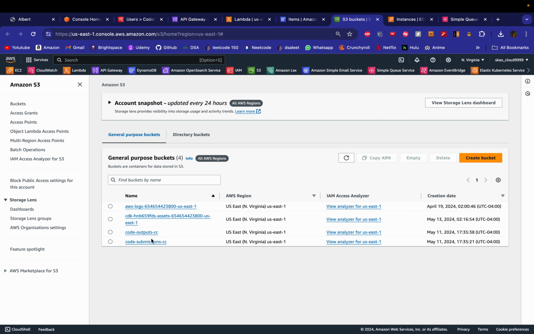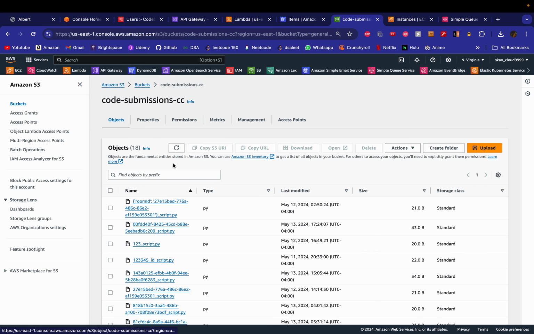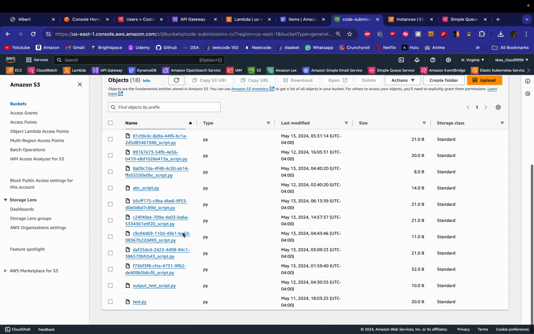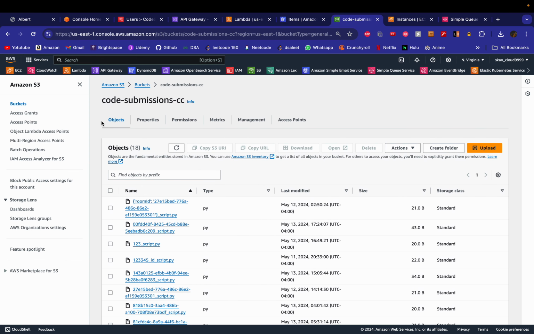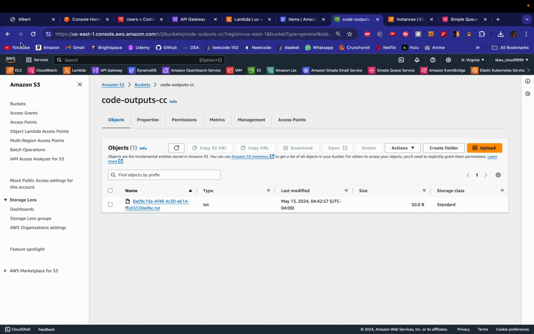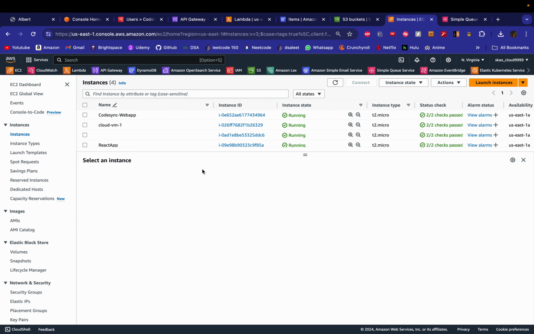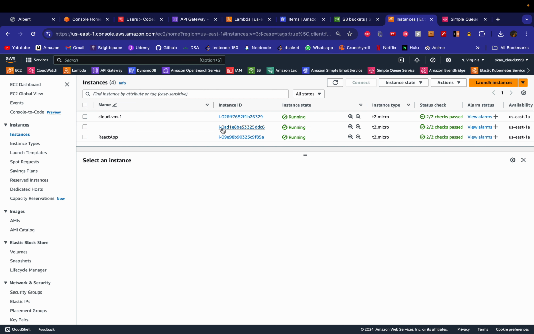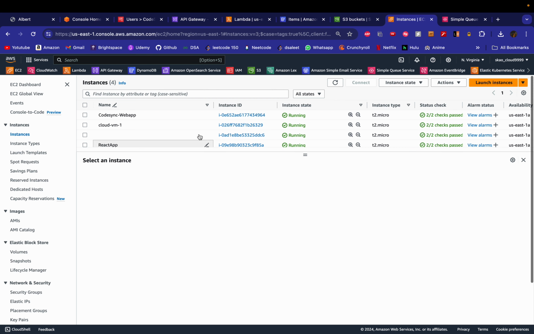We are using two S3 buckets, one for storing the scripts, the code that is submitted by the users. This will be stored here, and the other one for storing the outputs. We are using an EC2 instance to deploy our front end. So we are using this instance for this.